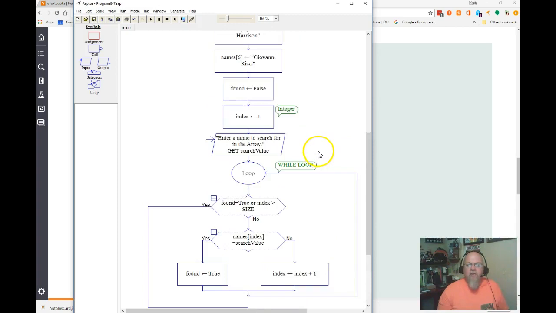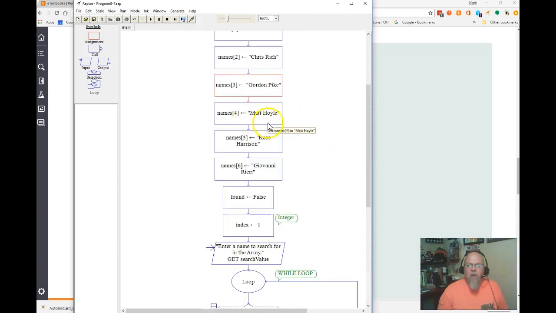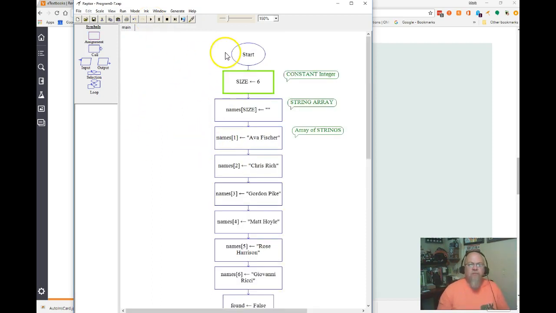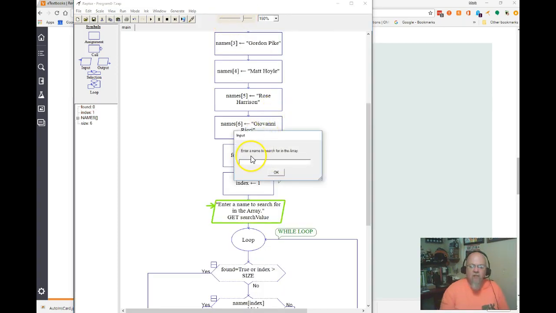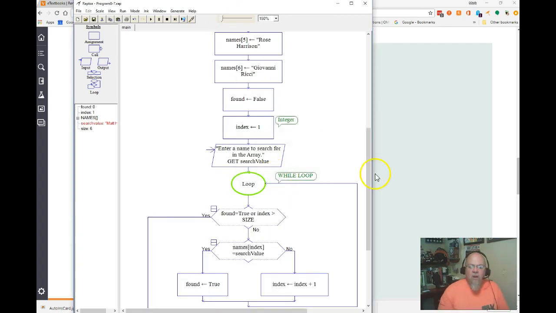Okay, so let me pick an easy one. We'll play Matt Hoyle. Sounds good. So I run this, and I'll type in Matt Hoyle. So it comes through one at a time. So there's all the names.